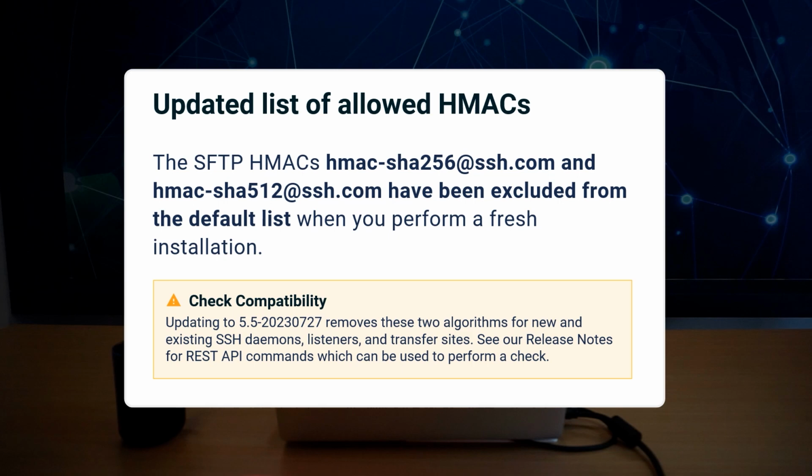SecureTransport no longer supports the two SFTP message authentication codes that are listed here on the screen. This is why they have been excluded from the default list when performing a fresh installation of this month's update. Updating SecureTransport to July's release removes these two algorithms from the list of allowed HMACs for new and existing SSH daemons, listeners, and transfer sites.